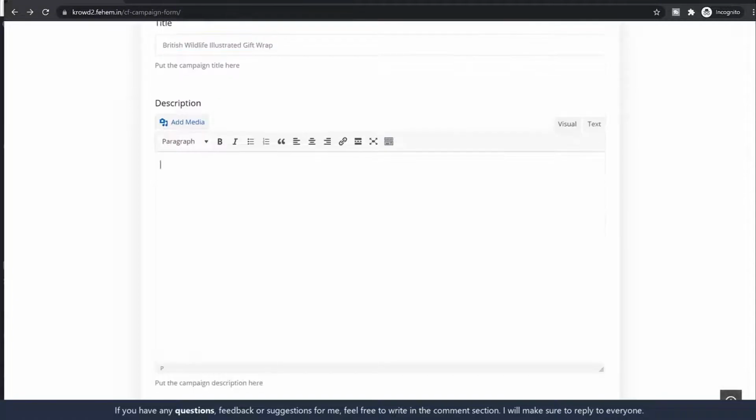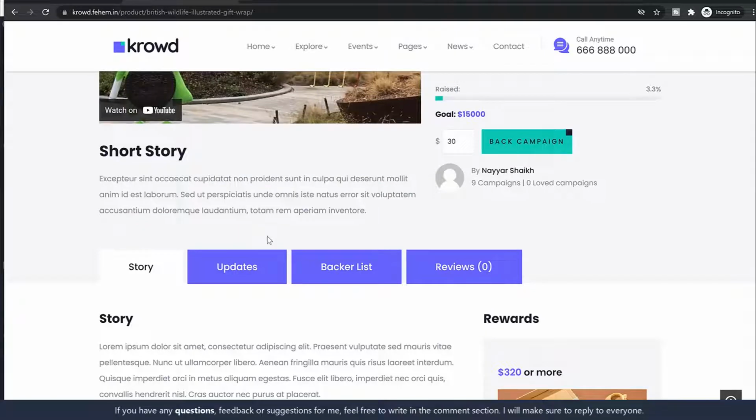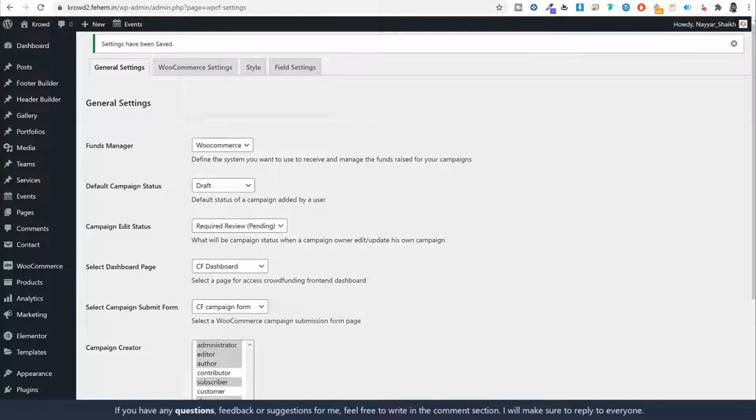Then after that you have to enter the description. Now as you can see, this is the description, not this one. This is the short description. Now this is the long description. So what we'll do is, in fact, let me do one thing before we do this. I want to show you one thing.